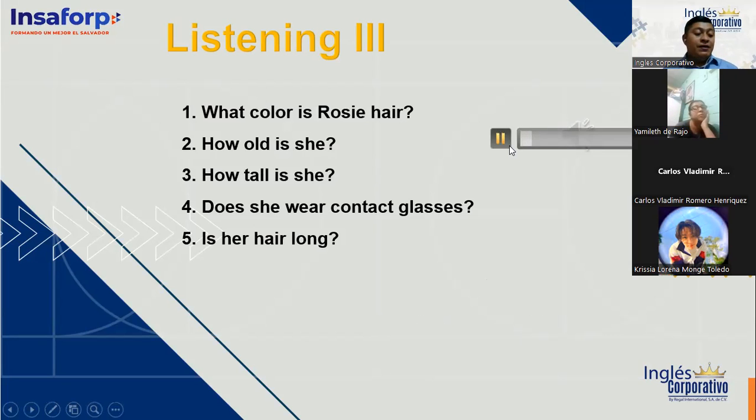Listening number three. Here we go. Three. Rosie is pretty tall for her age. She has long blonde hair and wears contact lenses. She just turned 10.